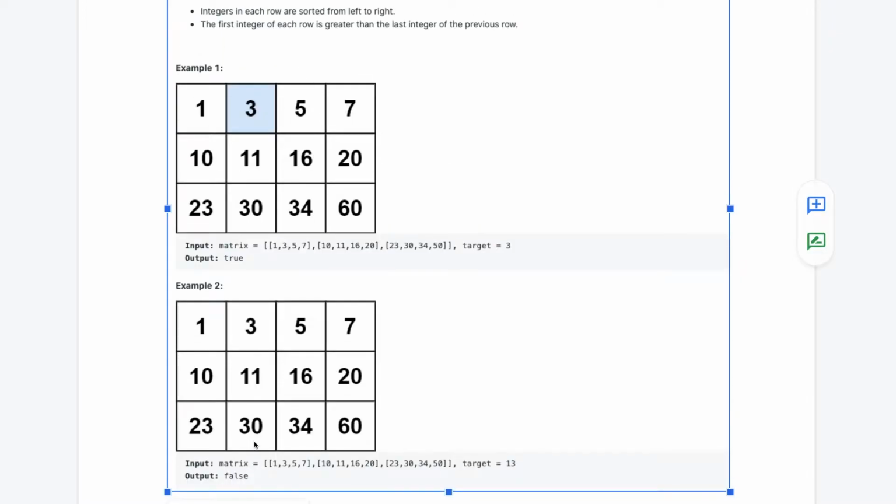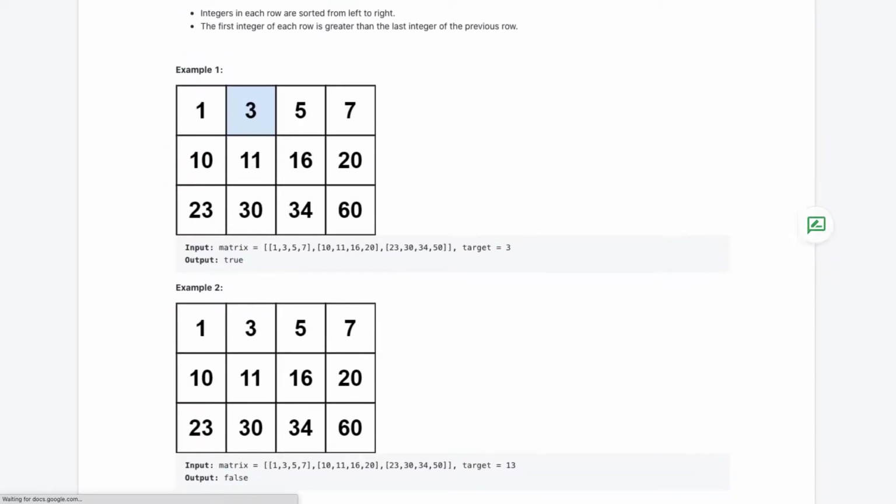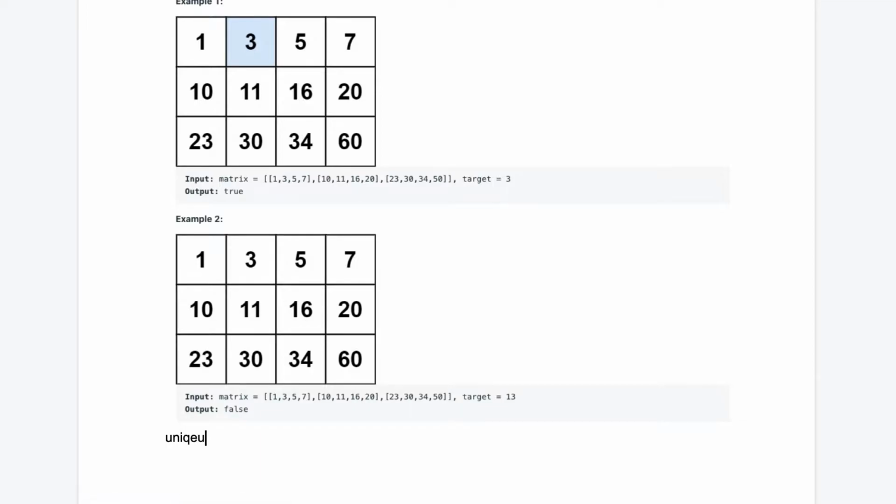Are the elements in the given matrix unique? No. Okay, so which means that there may be multiple results in the given matrix. But it's fine, right? As long as there is at least one element whose value is equal to the target, then we can just return true.